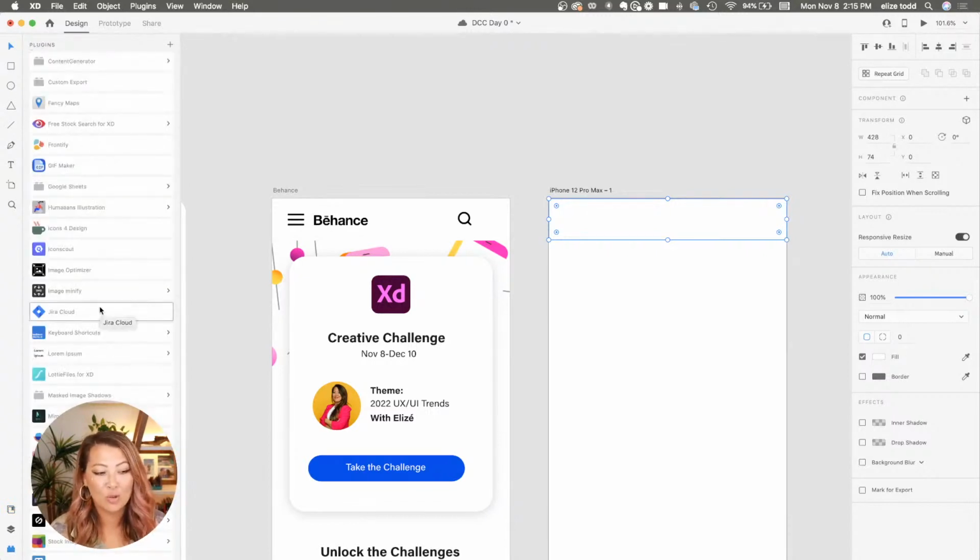If someone can just drop a link into the chat on how you can discover plugins, that'd be great. We don't have much time to talk about them today, but they're basically extensions to XD. So you can do things that the regular XD isn't able to do yet. So it's like little add-ons to XD.